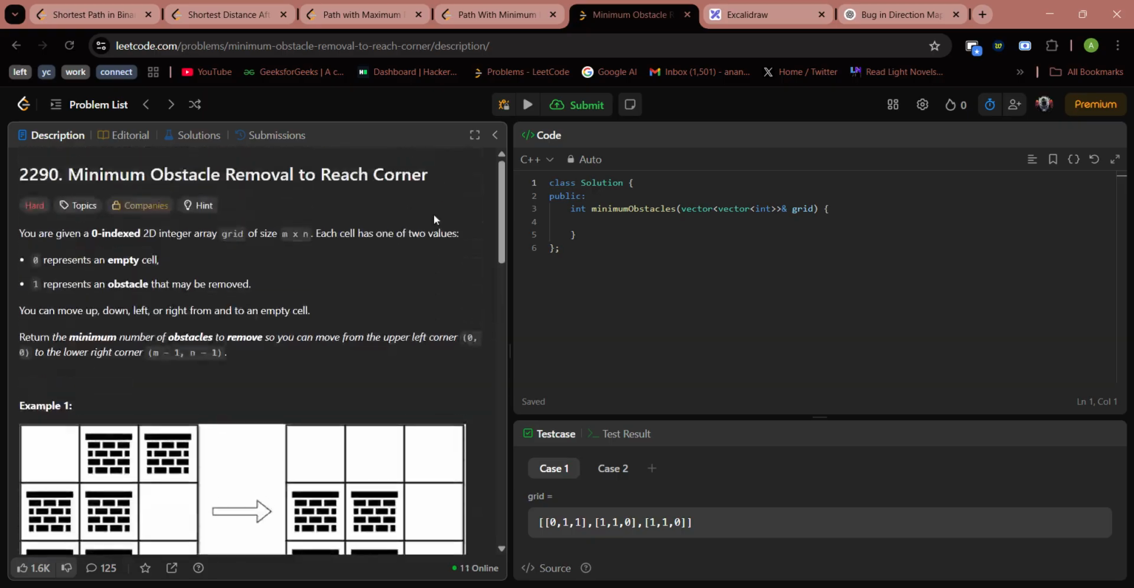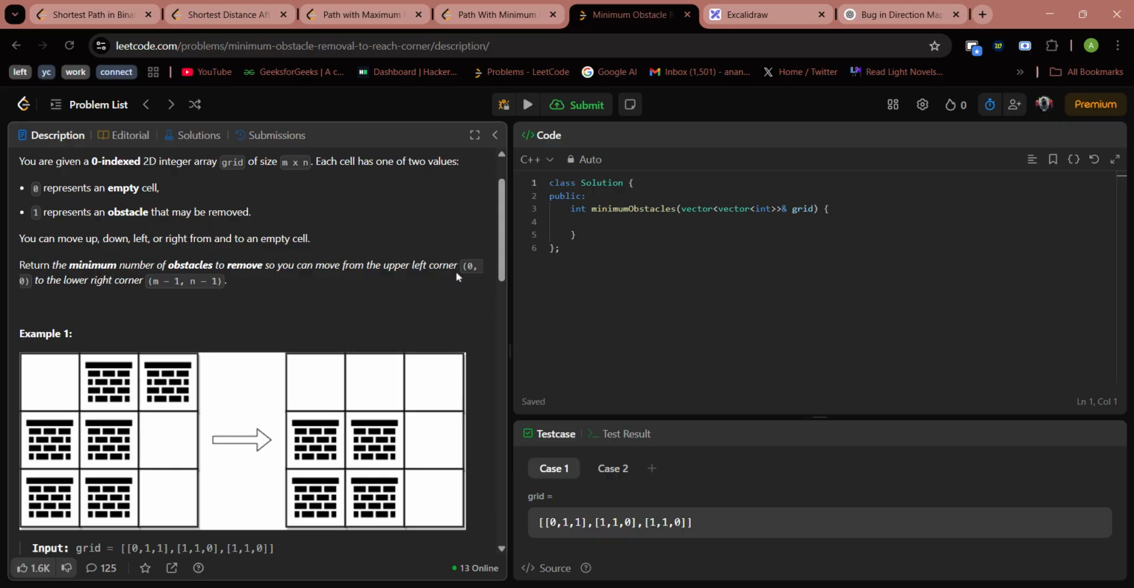That is minimum obstacle removal to reach corner. It is a similar problem to the last one. As I can see, you have to reach from start 0, 0 to the lower right, m minus 1, n minus 1. We can only traverse in 0 cells, but if it is a 1 cell, then we have to remove it. Sounds pretty similar? Yes, it is pretty similar to the previous one that we just solved. I think even if I copy paste the last solution that I did, it would work here. Well, what can be said apart from doing it?